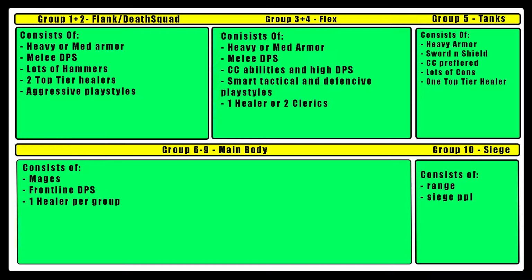And then flex group as well consists of heavy or medium armor, melee DPS, CC abilities with high DPS, and these are usually smart tactical and defensive playstyles that like to protect our backline. Primarily, that's what flex will be doing, but we'll get into that later. And usually you can get away with one healer in this group or two cleric builds. Just depends on what you're looking for.